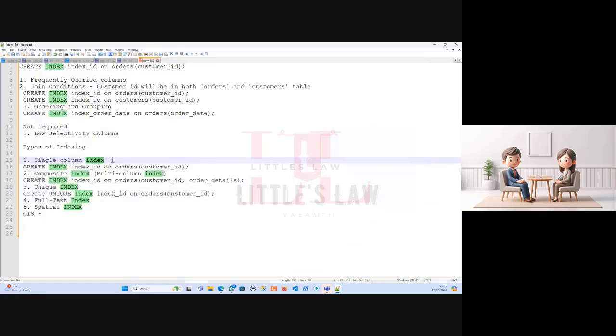So the single column index, and the composite where you have multiple columns, and then the unique index where you have to have some unique values to index it, and then the full text, like I said, an example of Google Maps where you can filter your indexing from a full set of descriptions, right?